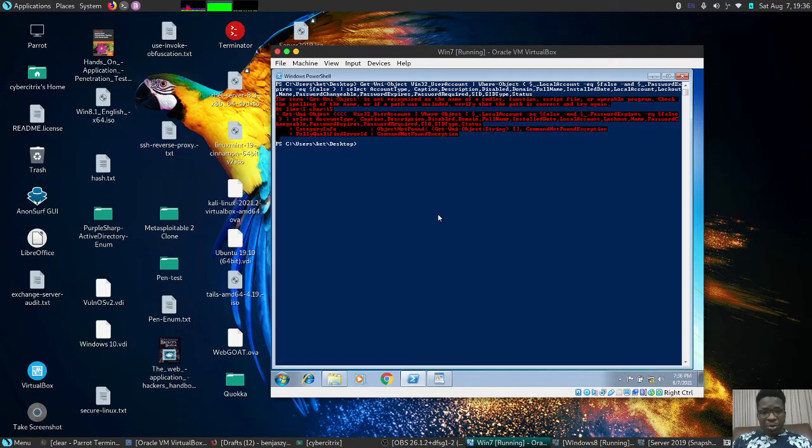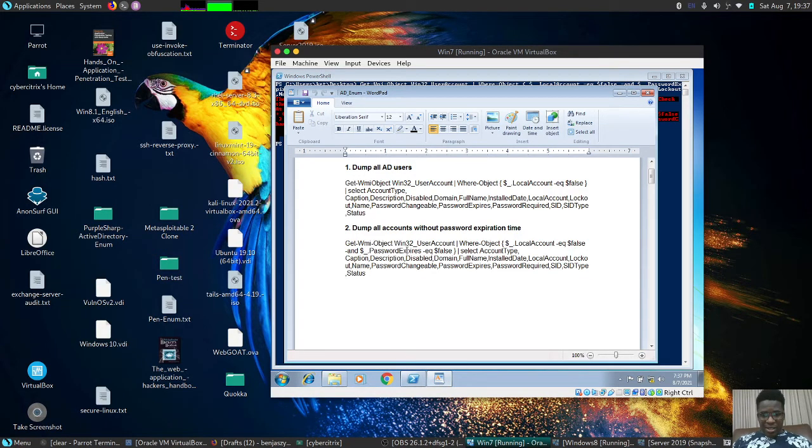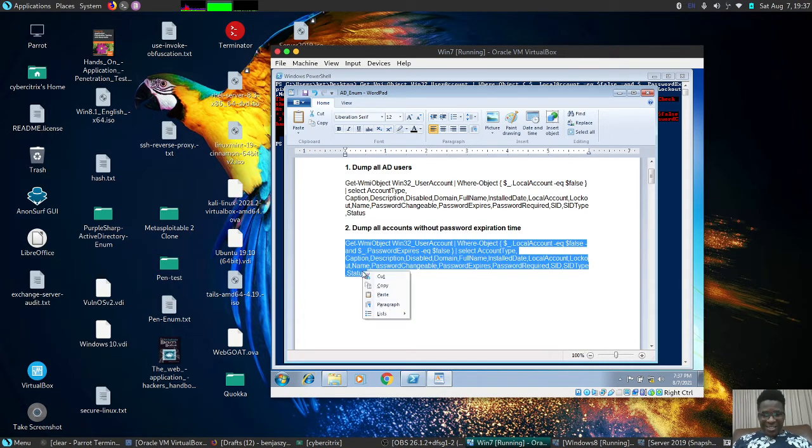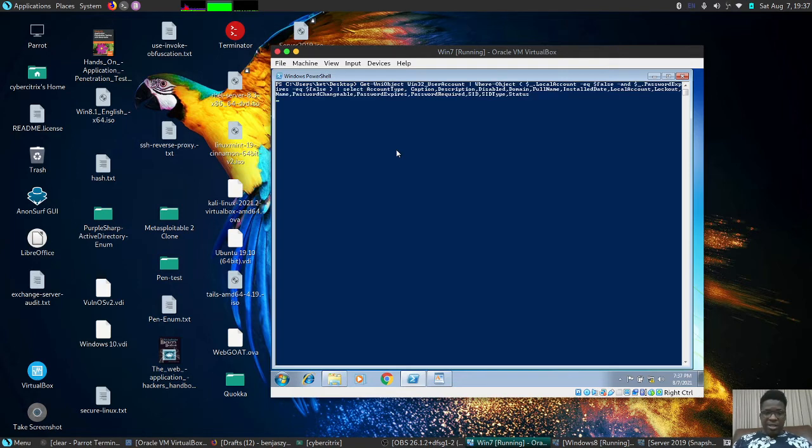So I get a problem. The term Get-WmiObject is not recognized. Oh, so I think I messed up that command. Let me go look at it. Yeah, I shouldn't put that dash in there. That's bad. Sorry. So I'm going to copy that again and clear this and try that again. Okay, this time around it's running. So let's see what it throws at us.